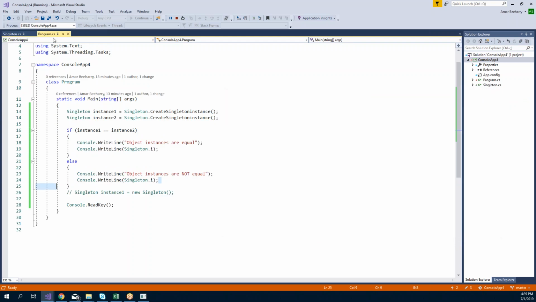So this, in a nutshell, is what the Singleton pattern does. It follows that logic. It only creates one instance of a class. You can make this call several times. Like I said, there is only going to be one instance of the class.